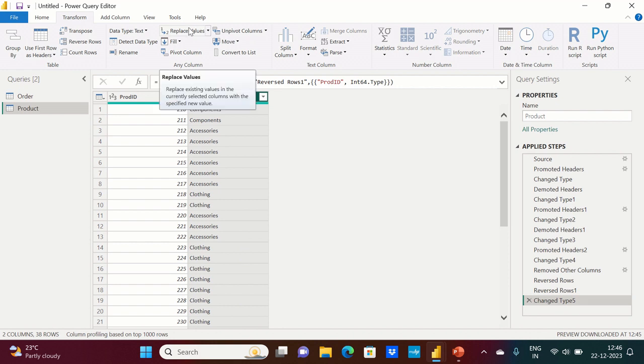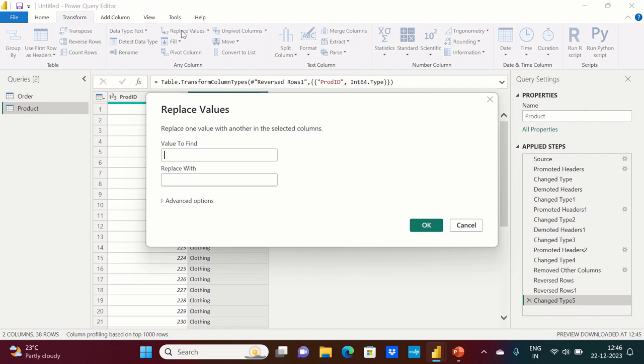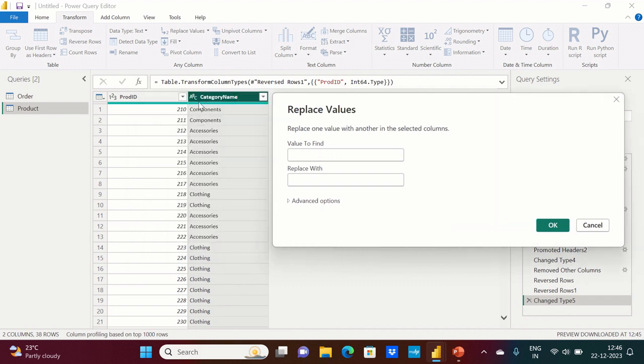Now replace values. In Excel, or in Word, or in Notepad, I hope you have used replace and find. It is similar to that only, nothing different. Let's suppose right now my clothing is in capitalized words, and I want this to be displayed in lowercase. So I will make use of replace values. Value to find means what value we need to find in this particular column, and it has to be replaced with this.